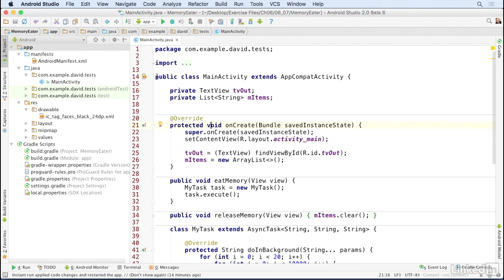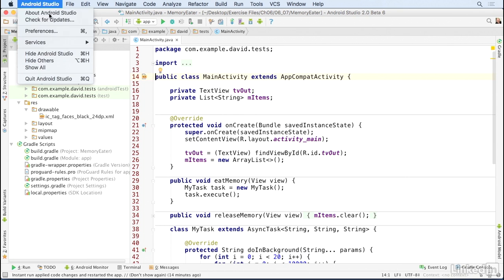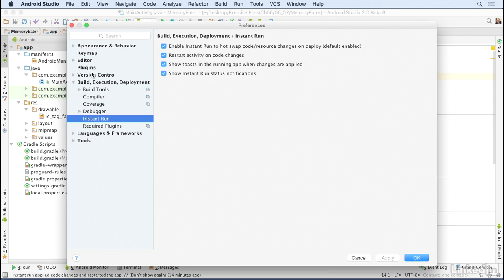To get started with this feature, go to your Preferences or Settings dialog. Then go to Build Execution Deployment and click on Instant Run. This feature is enabled by default in Android Studio 2. The most important is the first option, enabling the feature in general. It allows you to hot swap code and resource changes on the fly. To see the full power of this feature, though, uncheck this option labeled Restart Activity on Code Changes, but leave the other two options selected.